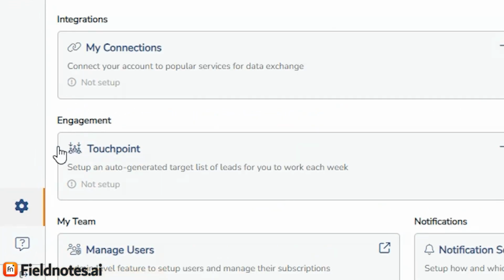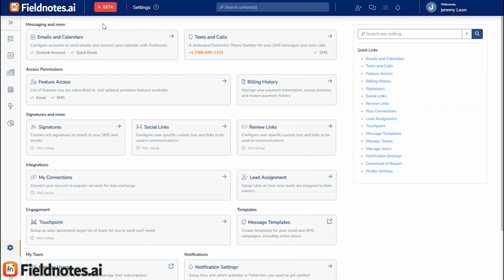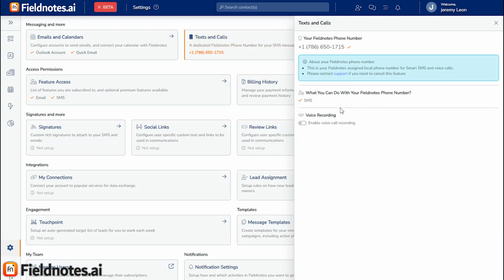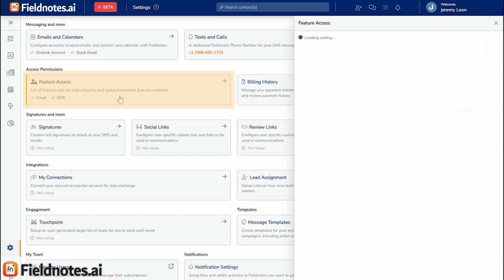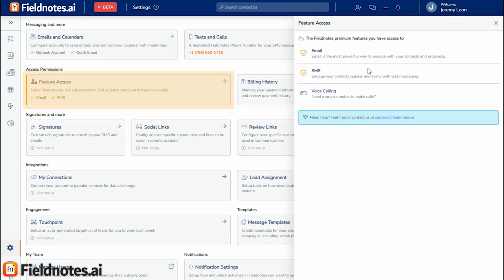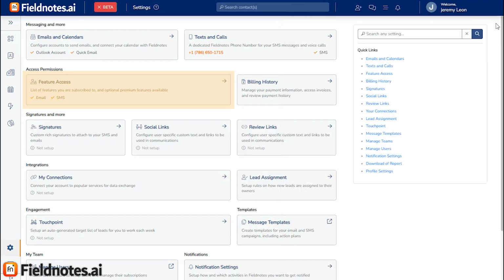Here down at the bottom, you'll see that we have this little gear. This will take you straight to the settings. Now here you'll be able to configure your emails. You'll be able to get a text number if you have purchased one, and you'll be able to set up your call information. Here, this is what tells you what accesses that you have, whether it's emails and text messaging, or if you have voice calling. So if you're questioning what you have access to here, this will show you.